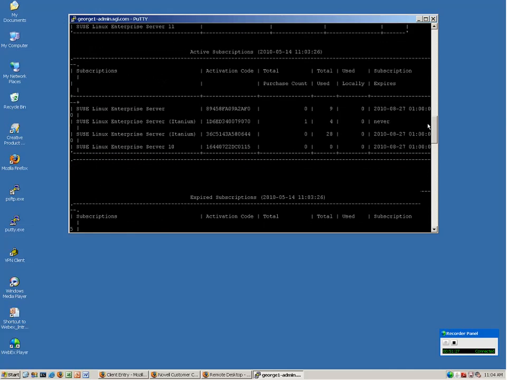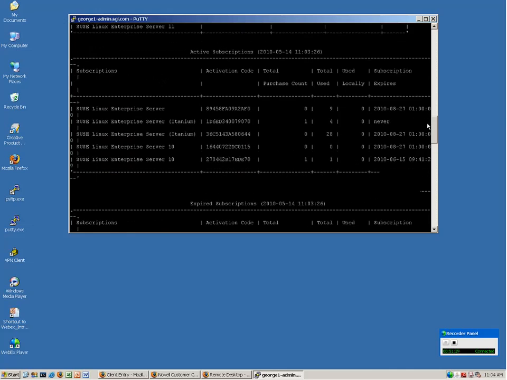Oh, here we are. Here's the newer ones. Yep. And this should have been the activation code we used, I think, when we registered the system. Again, that came off the Novell website for SGI-support.